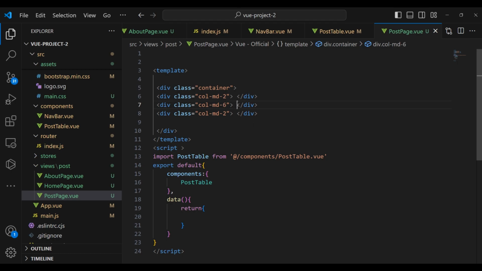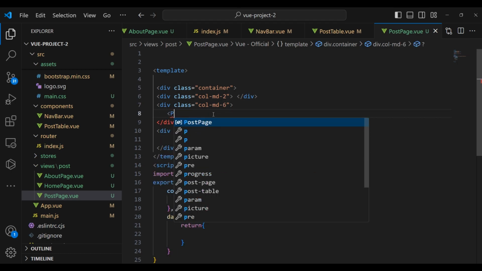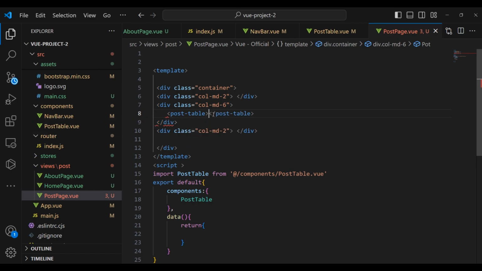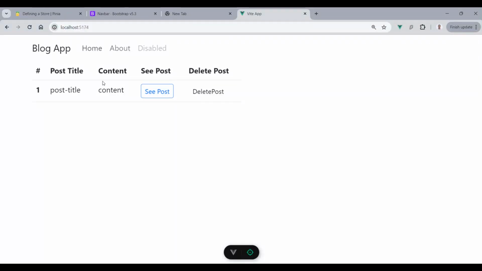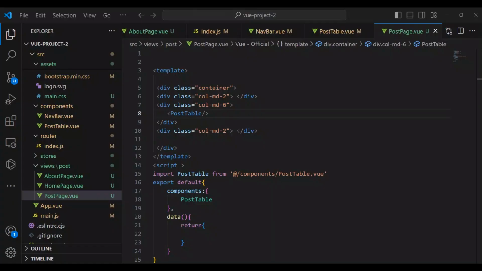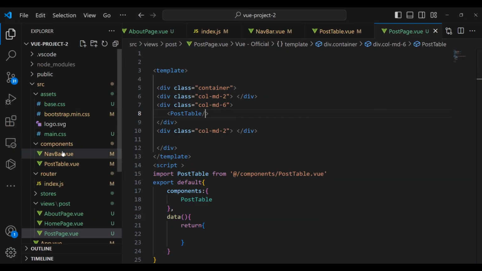And then we need to pass in our table, post table. Yeah, our component is right here, post table. You can see we are going to pass it this post table like this. And then if we get into the browser, we are going to see our table. It has a column of ID, which is represented by a hashtag, post title, post content, see post, and delete post button. The delete post button is not working pretty well.